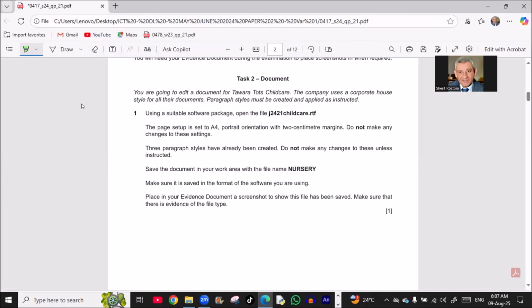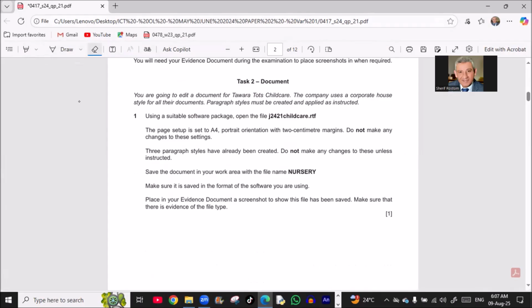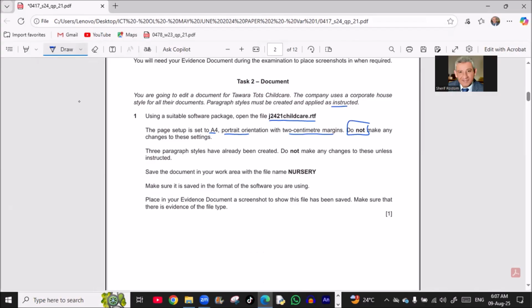Task 2, document task. You're going to edit a document for Tawarat's child care. The company uses corporate house style for all their documents. Paragraph style must be created and applied as instructed. Number 1, using a suitable software package to open the file J2421 child care RTF. The page setup is set to A4 portrait orientation with 2 centimeter margin. Don't make any changes to these settings.